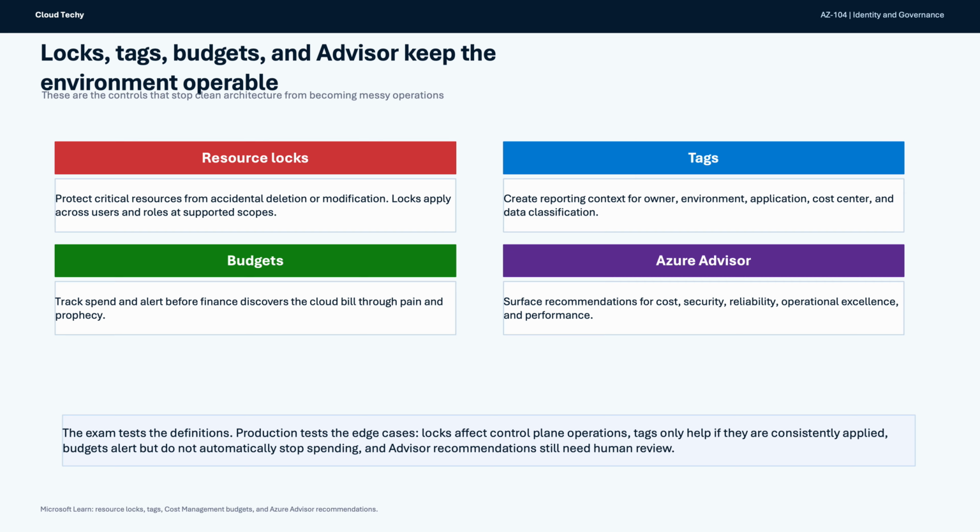Tags solve a different problem. Tags do not protect resources by themselves, but they make the environment understandable. If every resource has owner, application, environment, cost center, and data classification tags, reporting and cost allocation becomes possible. Budgets are part of financial governance. They alert you when spend crosses your threshold, but they're not a hard technical stop on resource consumption. Azure Advisor completes the picture by giving recommendations across cost, reliability, security, operational excellence, and performance.